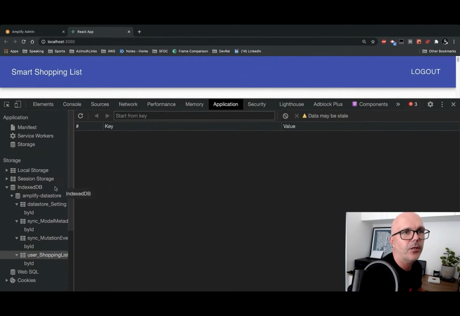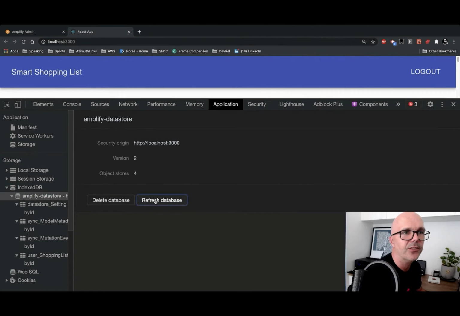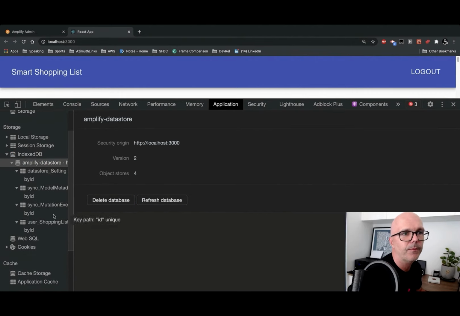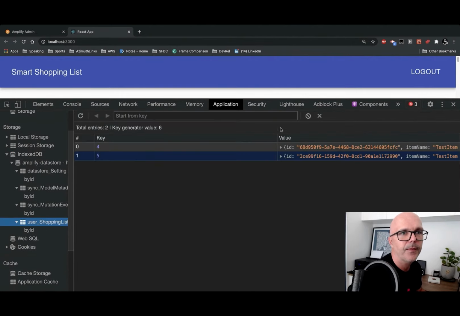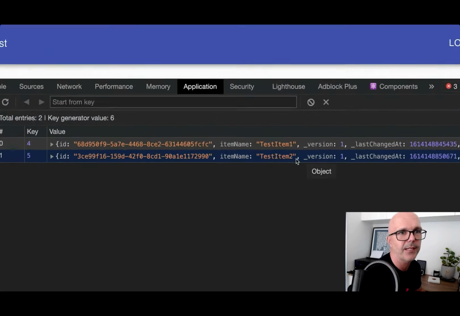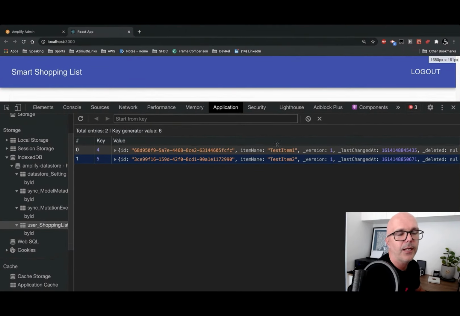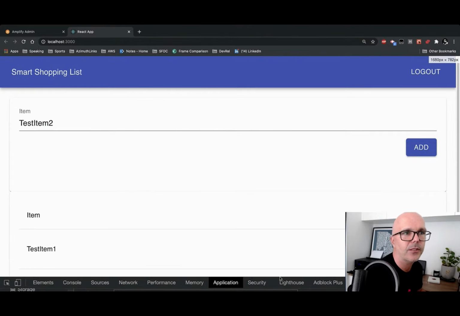So I open up my debug console, go into the application tab, and then look at my IndexedDB, which is where DataStore will store all my information. Inside that, you can see the two types that I've created. So I've been able to persist that locally inside IndexedDB. I know that locally my data model is persisted with the types that I want. And it's really, really simple to do.